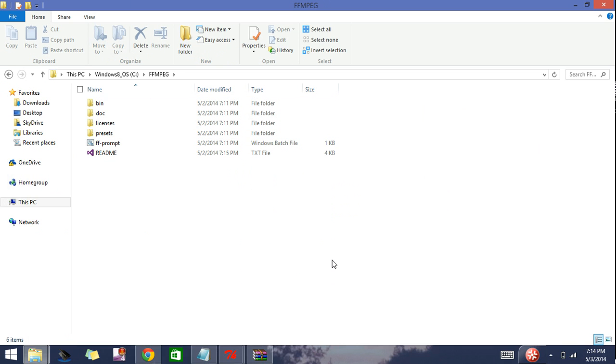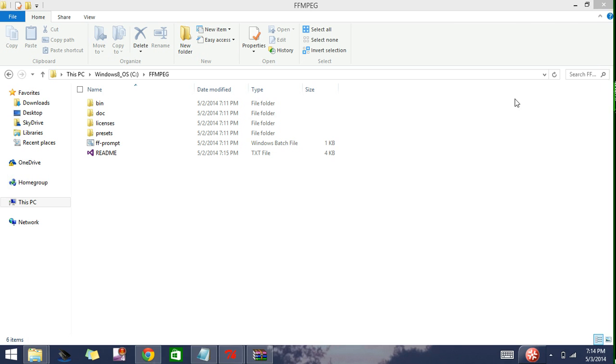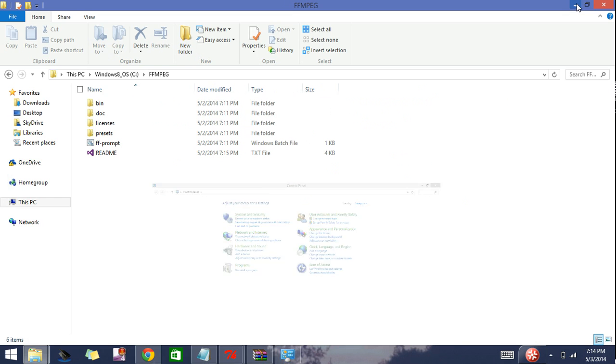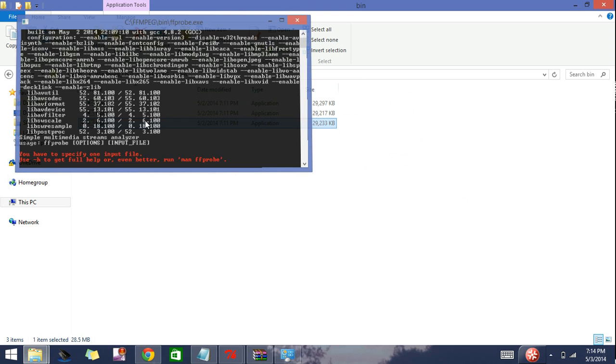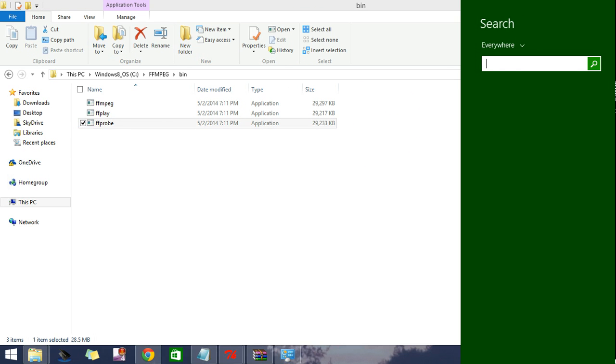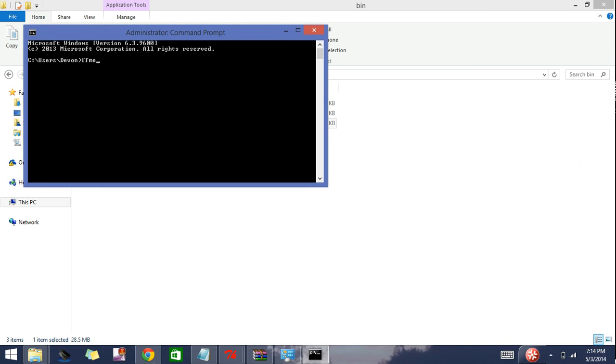Now, the Windows system still probably will not read them right here, so we have to go to the control panel. Why we have to go to the control panel is because if we just ran the .exe files and we open up the command prompt, FFMPEG. Oh, wait. There you go. It is not recognized as an internal or external command. So we want the command line to recognize it.